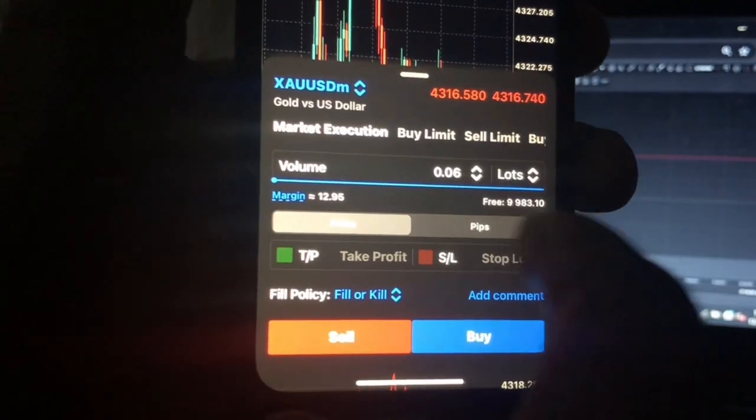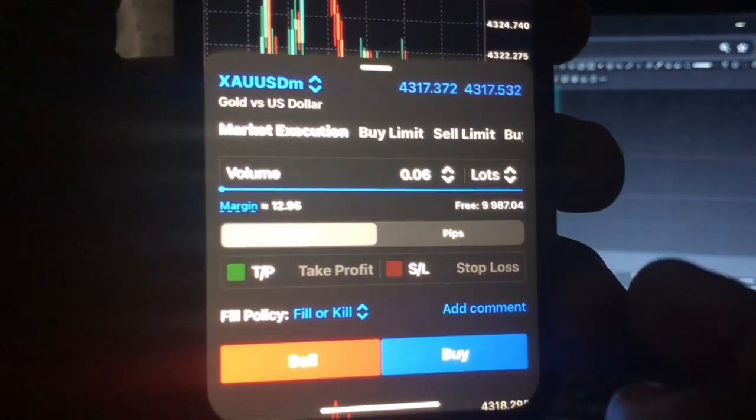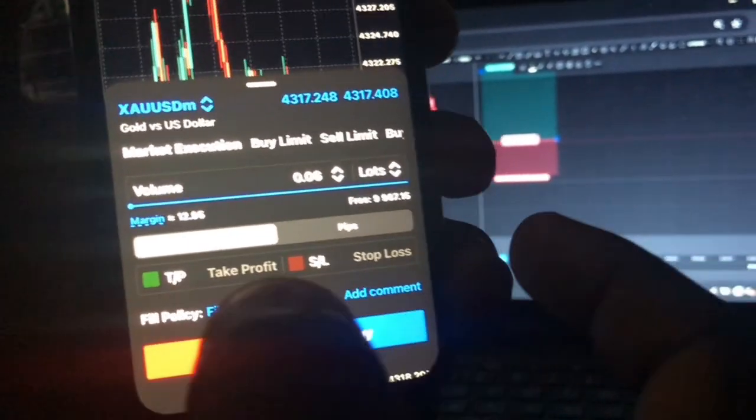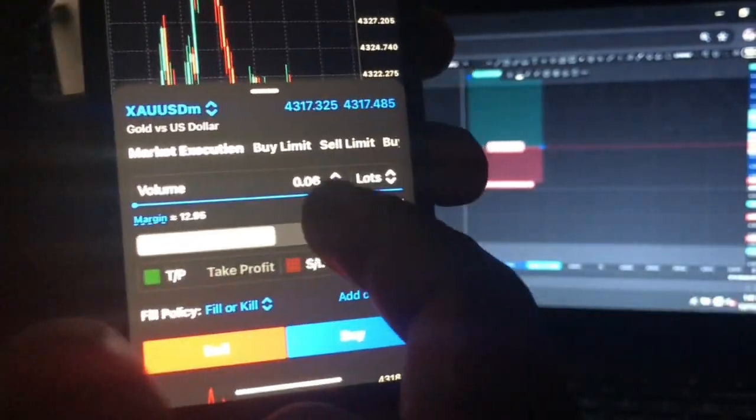Once you input it, the money that you are supposed to lose will be popping up here, and then you change your lot size until it is around $100. You approximate it to $100. You get. Then you enter the trade directly. That is how simple. That is it. Very, very simple. You get.